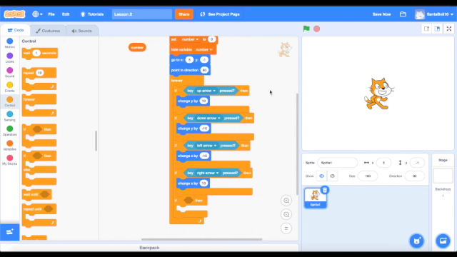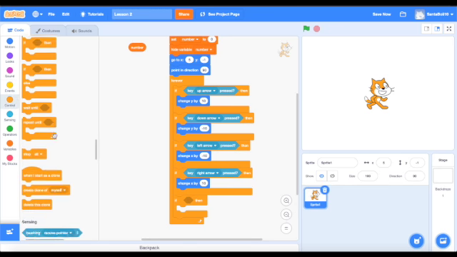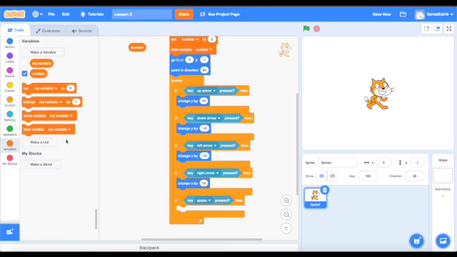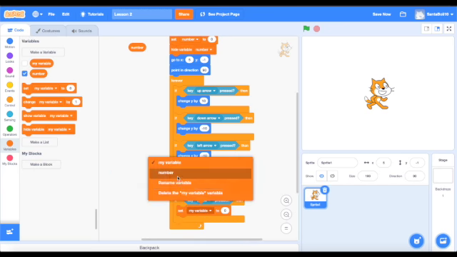Or else he'll just be saying a random number forever. So there'll be text coming from his mouth, but it'll just be a randomly changing number just forever. And we don't want that to happen. So we can do control, if then, let's just say if key space is pressed. Then we can go down to variables. We can do set my variable or number.